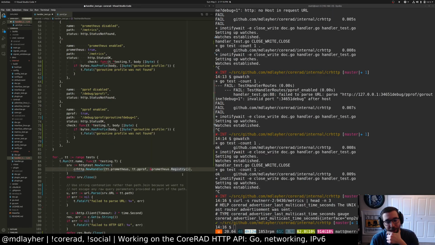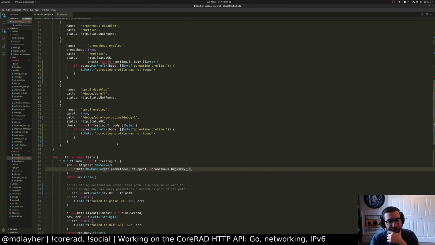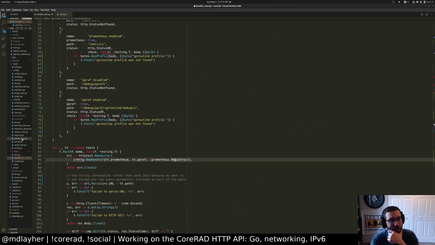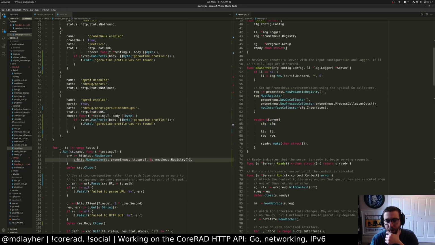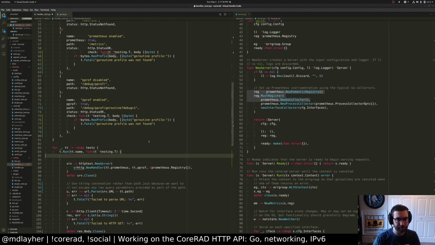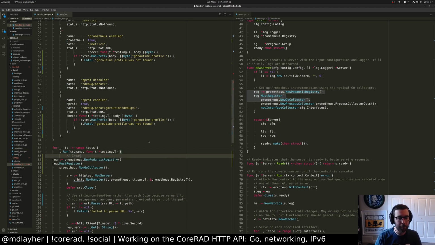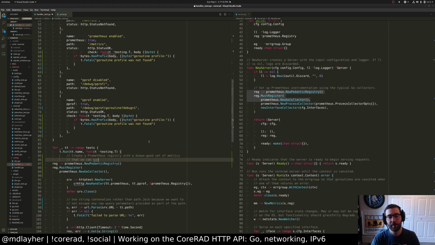Well, I think what we're going to do here is cheat a little bit and create kind of a synthetic Prometheus registry. Probably import just something like the Go collector. Yeah, so see, I can do something like this where I create a registry. So we're going to create a Prometheus registry with a known good set of metrics that we can check for when the Prometheus functionality is enabled.